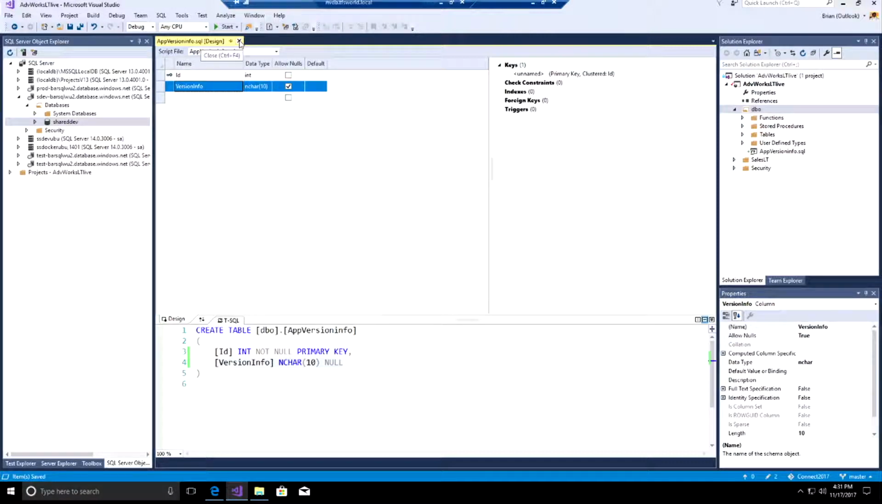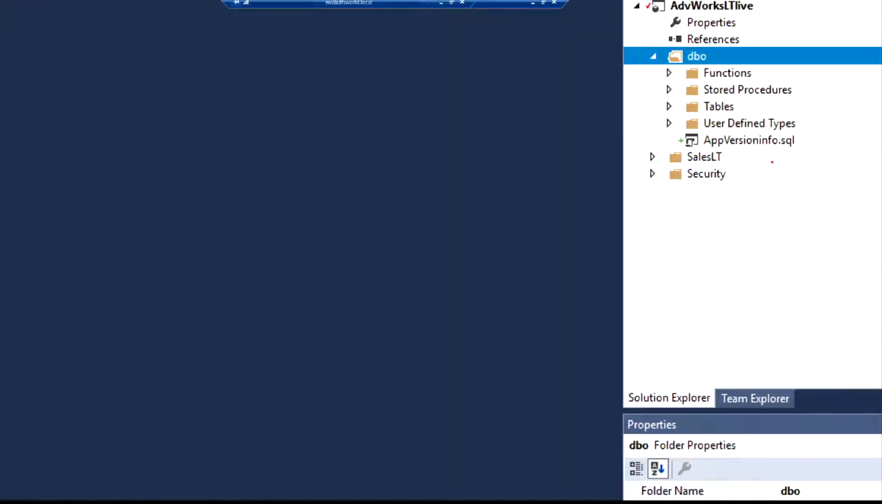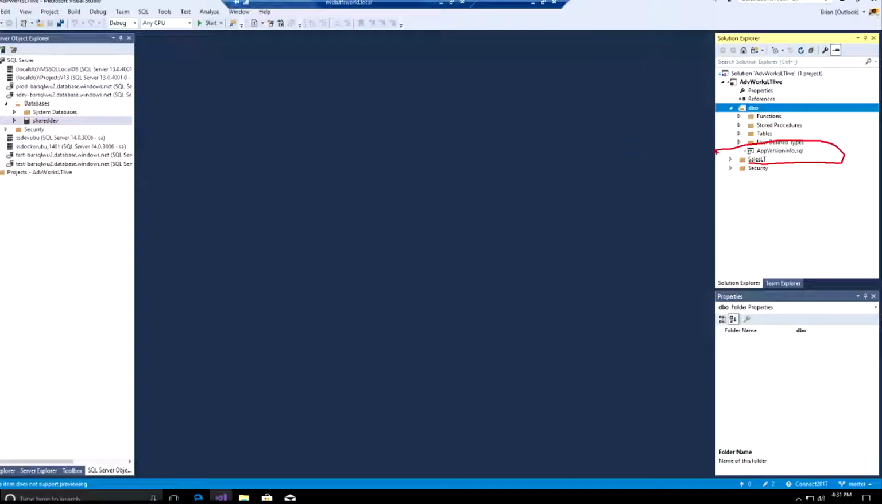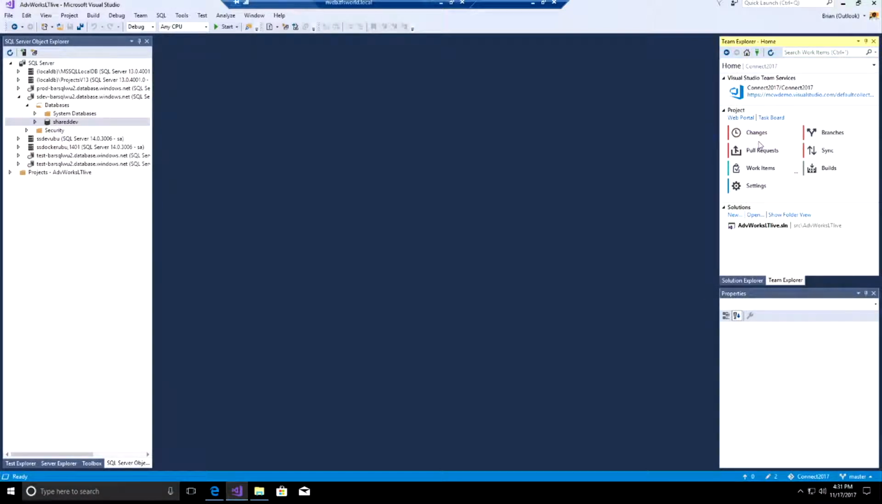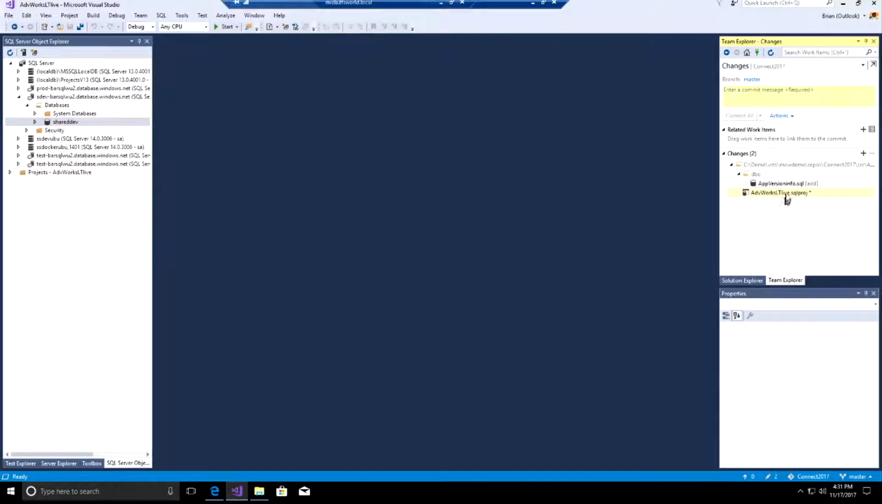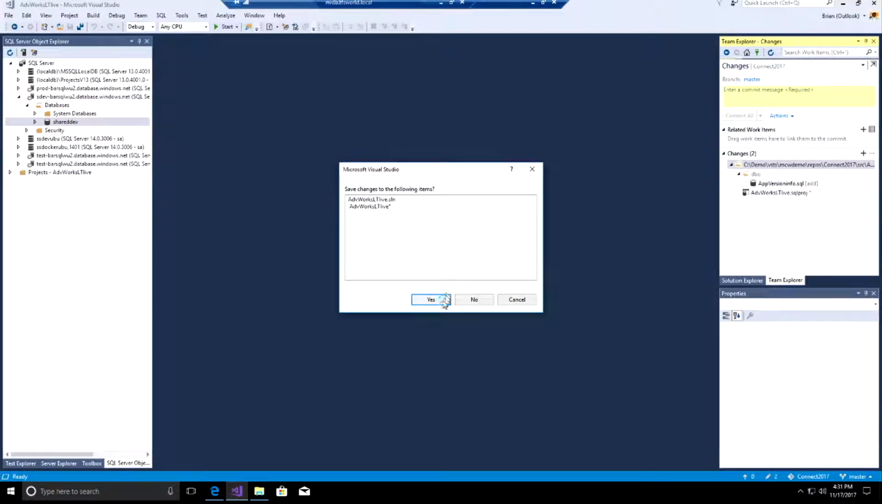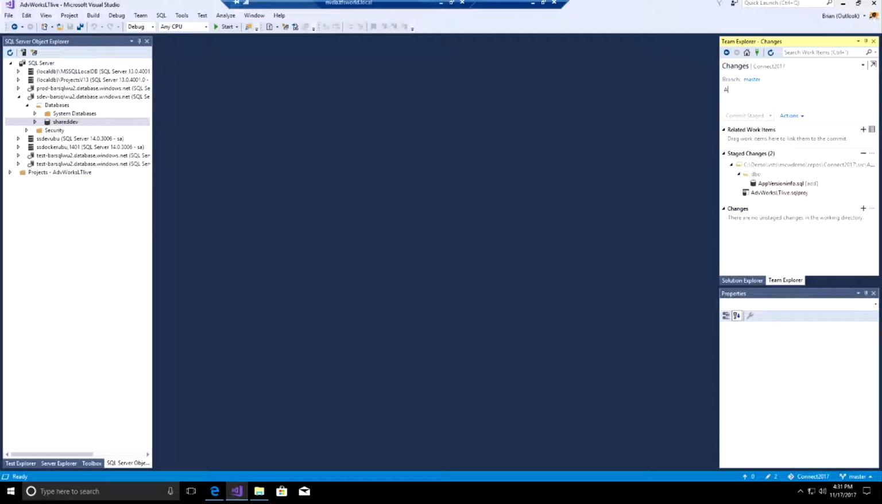Now I've saved the definition for this particular table. And as you can see, I now have a pending change here, right? I've got a little plus sign telling me there's an add. So going back over to Team Explorer, go home, go to changes, and we see the changes that have been made to the project file and to the .SQL file. So we're going to stage those, save, and now we'll say add new app version info table.